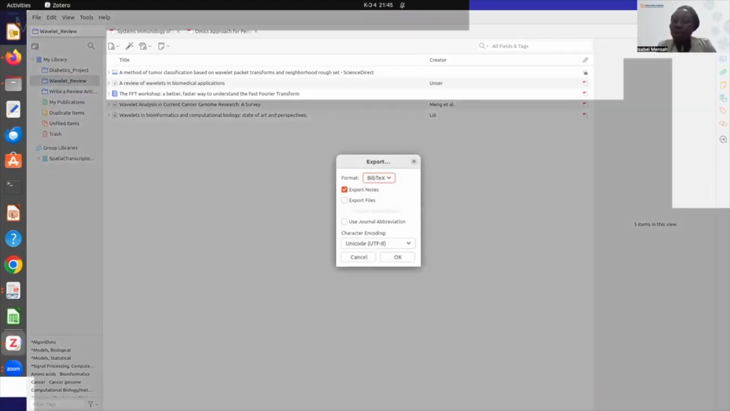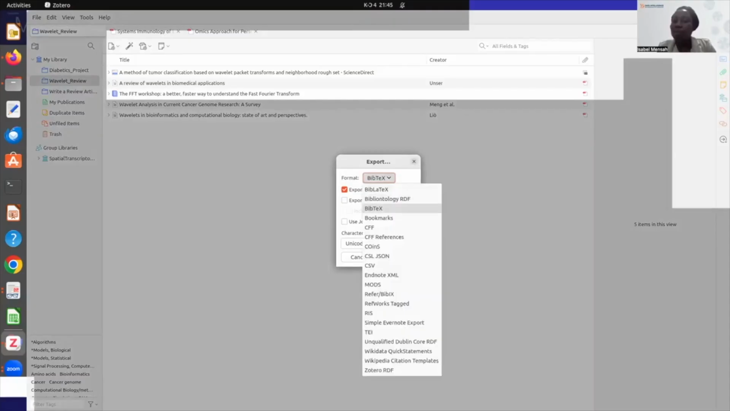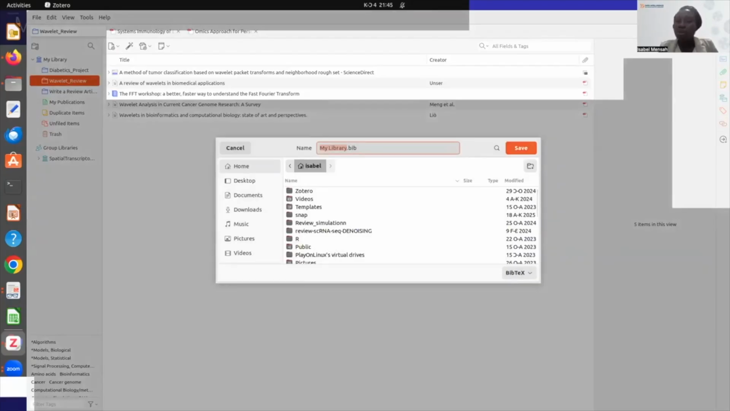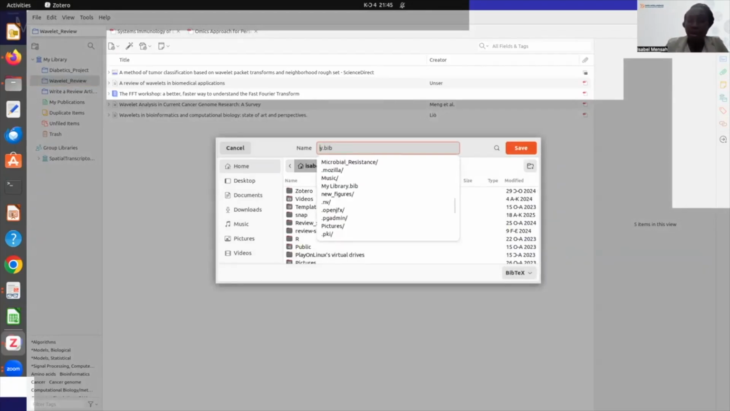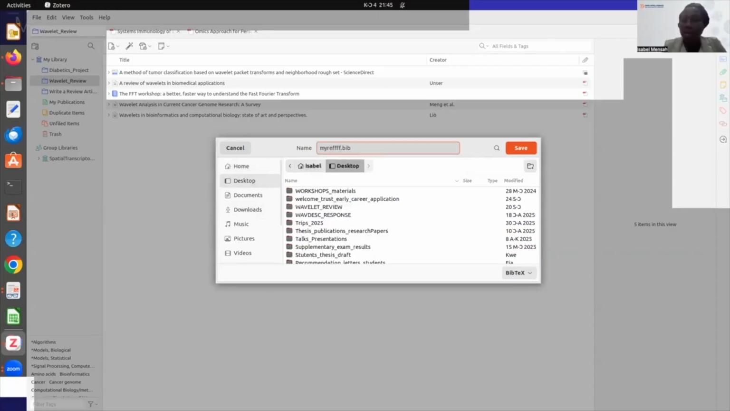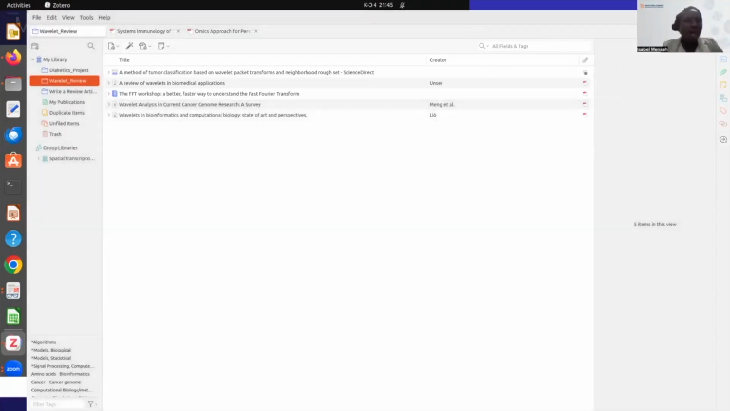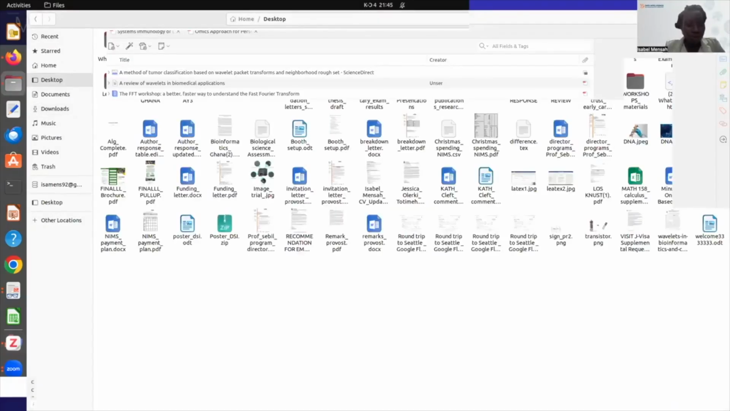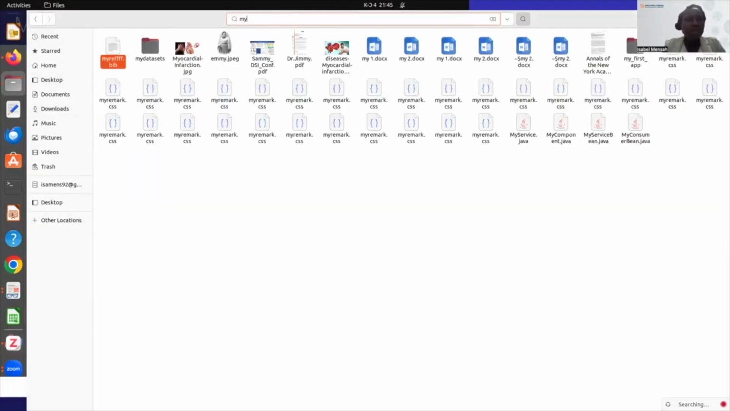When you come to Export Library, you see that you have BibTeX, BibLaTeX, and we have JSON format, all that. But right now, we want BibTeX. Then you go to OK. Then you save it. You can change the name to, let's say, my ref, whatever name. Then let me keep it on my desktop. So let's save. Now, when I save this on my desktop, I can come back and look for my ref. Good, it's here.